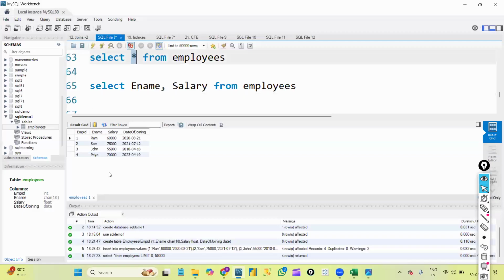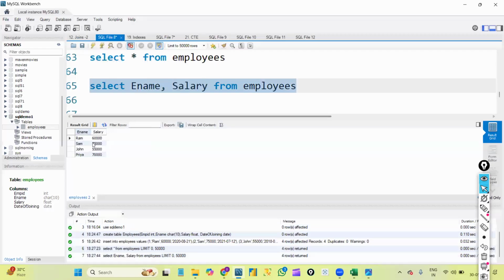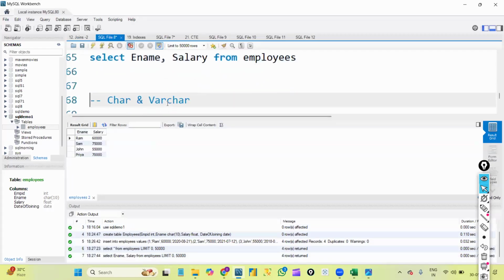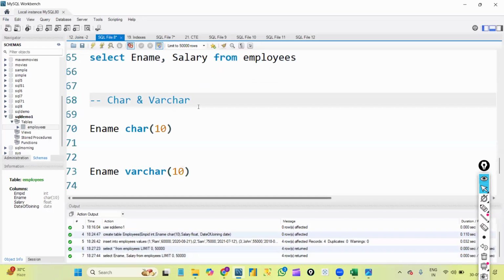Whenever we use star, we get the complete data. But if we want to see any particular data, then we need to use those particular column names. Like if I say select employee name comma salary from employees, and if I execute, I can see that data only. This is how we display the data.